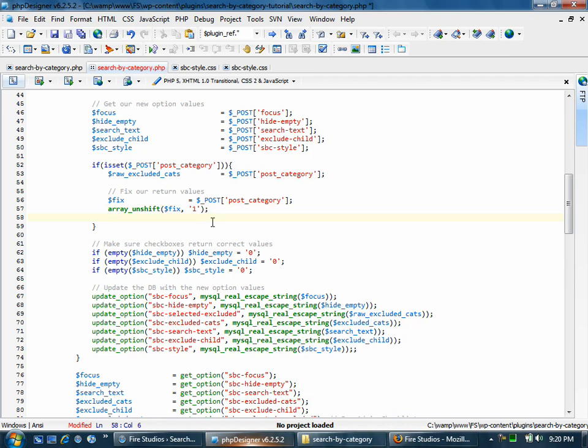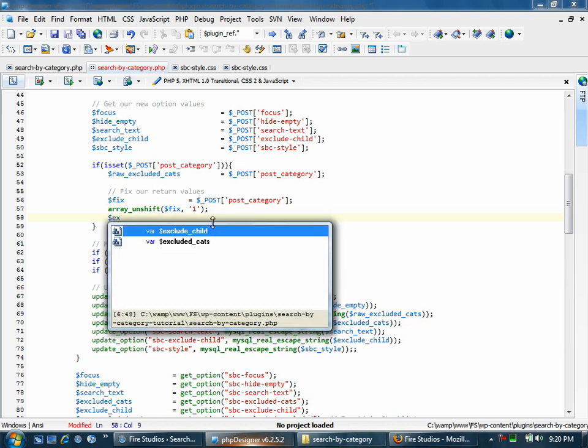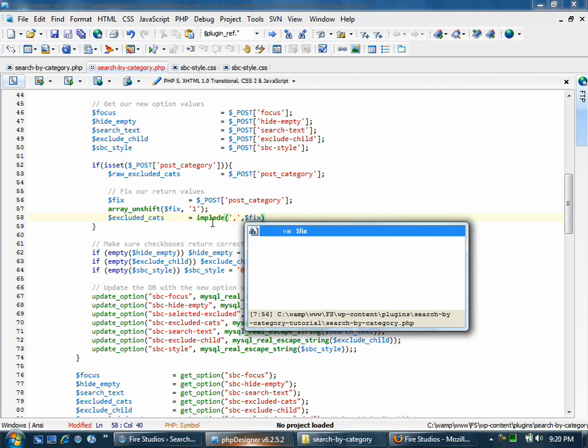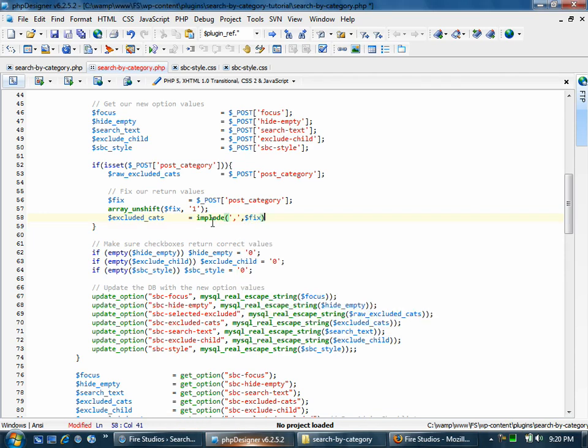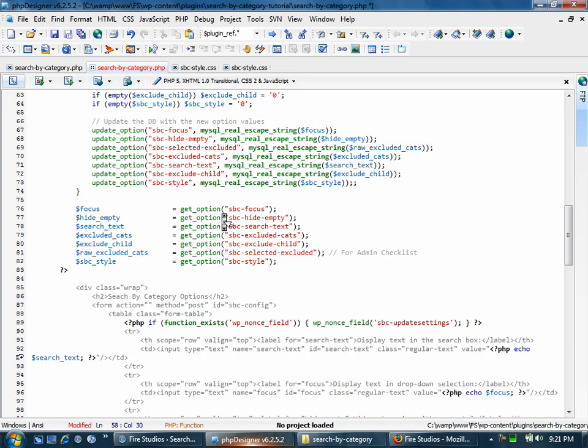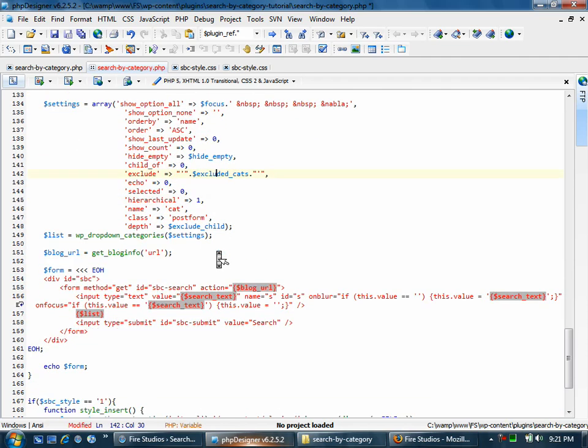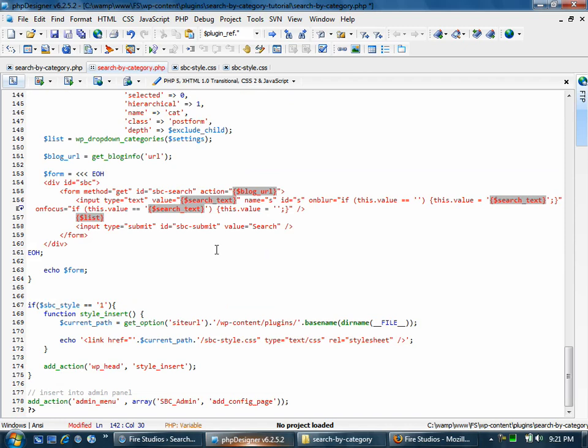And then we'll come down here and create a new variable called excluded cats. Tab it over. And this is going to be set to an implode based on the comma and the fix variable that we just declared. Now that's going to break apart the array into a comma separated array, which is what our excluded post down here needs to use to get the correct values for our form.